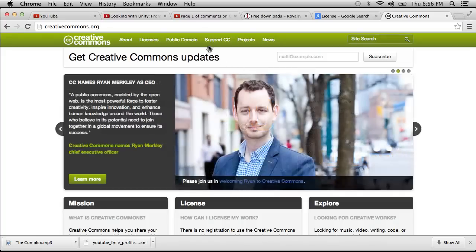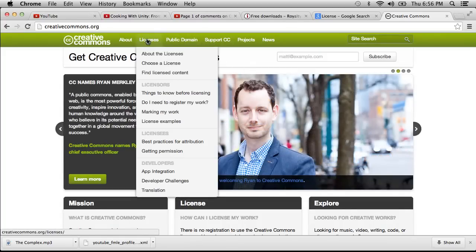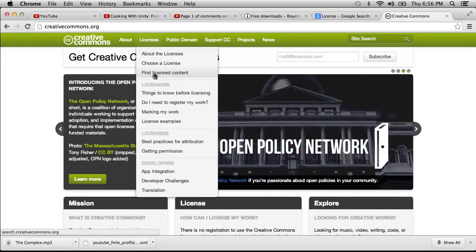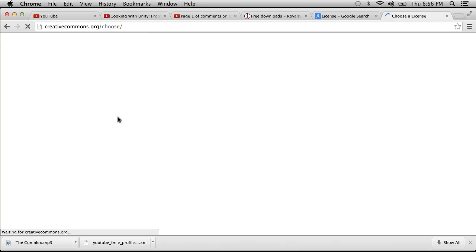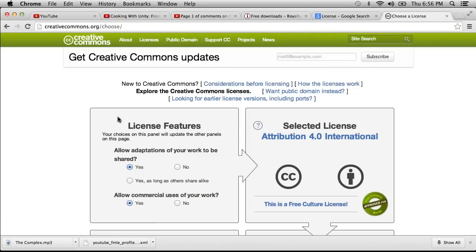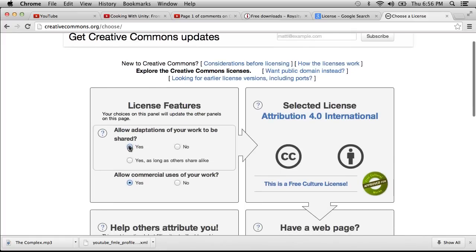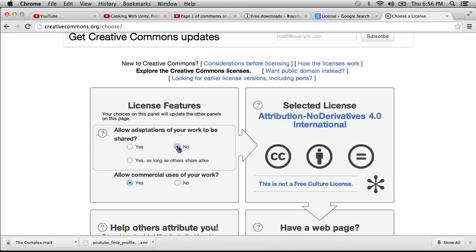So we're going to go into licenses here, and choose a license. They have this nice little menu here to help you choose things. Allow adaptations of your work to be shared. They default to yes, which is awesome, and that's what we're going to use. But if you say no, that means someone can't make derivative work based on what you put on here. People can use it as long as they attribute you, but they can't make another thing, which is really restrictive.